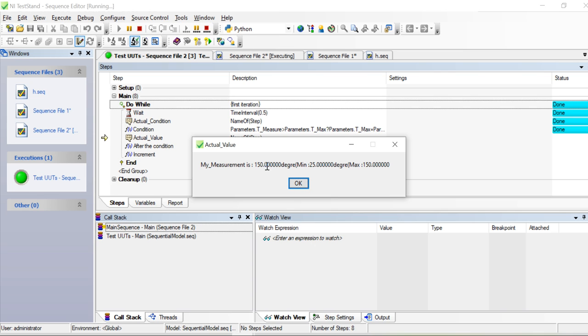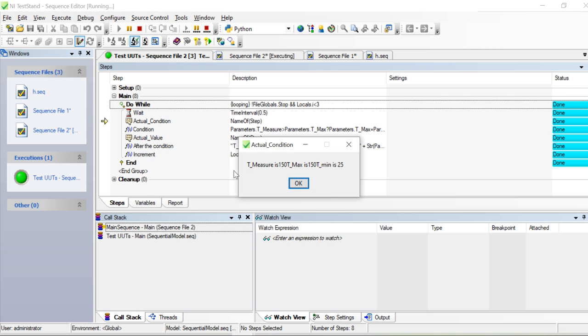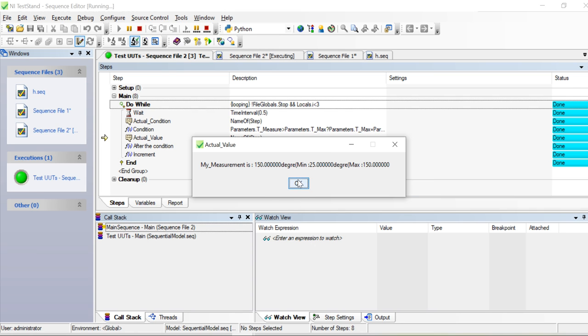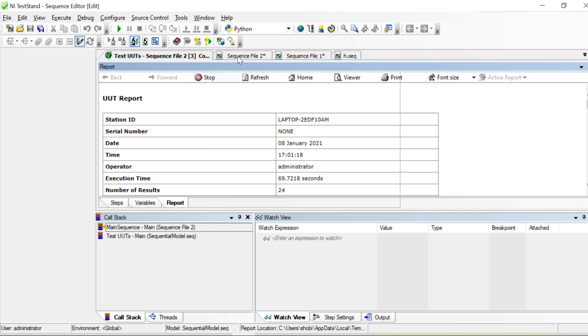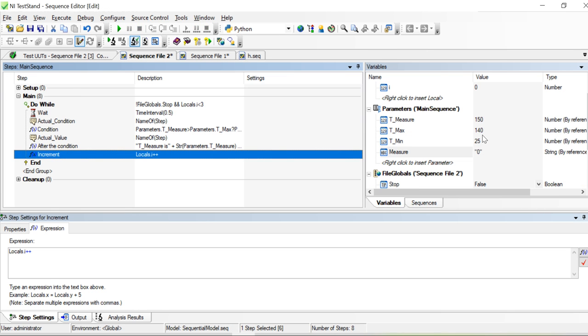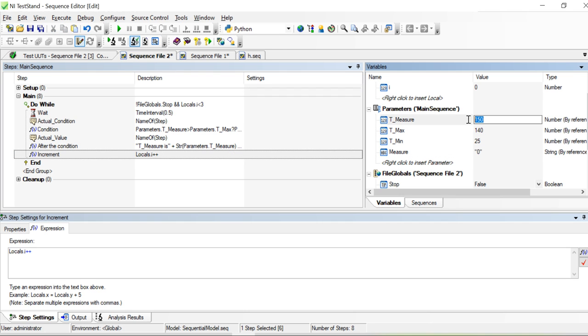And also %3 helps us to put the floating decimal. And here you can clearly see the t measure is 150 and t max also changed to 150 and minimum is 25. And this will continue three times, then it comes out of the loop, and it's just completing. And instead of that, what I can do, maybe the temperature t measure is, I would say 20, then my t min will change to 20. That's one of the things we are going to do now.